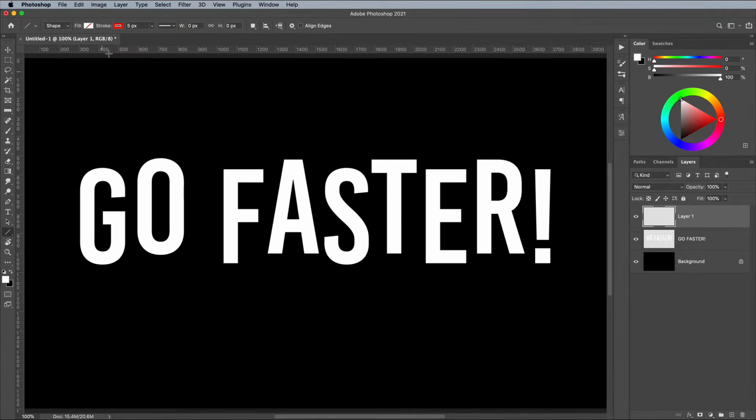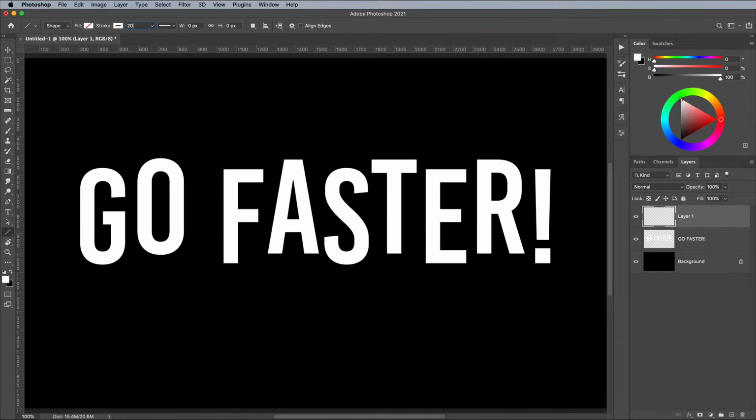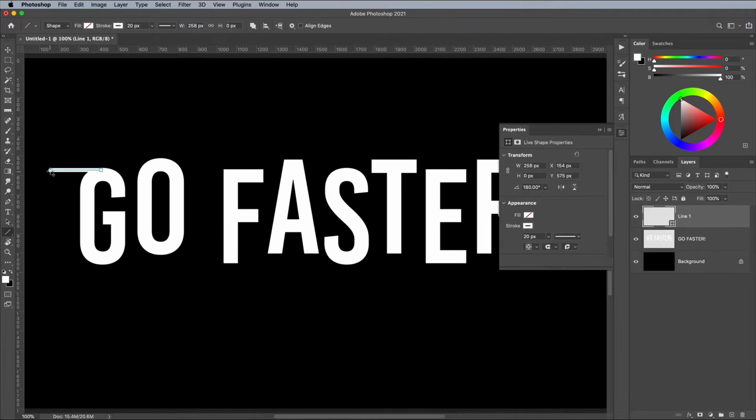Make sure the shape mode is selected so you have the option to choose a stroke colour and size. Set it to white and 20 pixels. Configure the stroke type with a round cap and round corner settings too. You can now drag speed lines from your letters while holding the shift key to keep them straight.